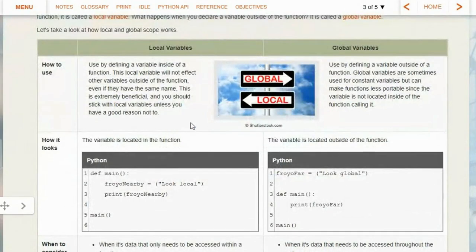So let's take a look at the difference here. Local variables, how to use. You use them by defining a variable inside of a function. This local variable will not affect the other variables outside the function, even if they have the same name. Oh, that's cool. So if you define a variable inside of a function, it could have the same name as a variable inside of another function, because it's just local to that function.